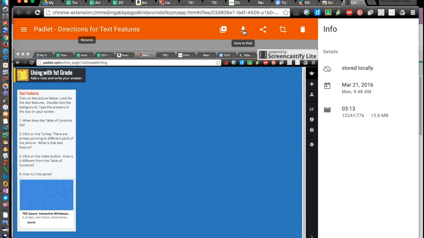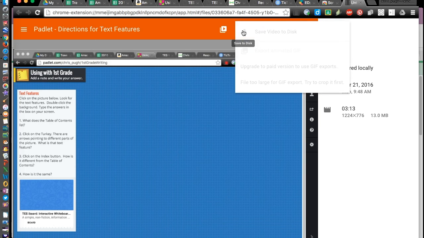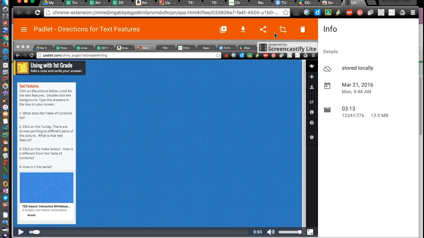I can save this. It can download this to my computer. I can click and trim or copy pieces of this, or if I really hate it and think I can do better, I can hit delete and I can trash it. I'm going to choose save to disk, and I can click here. It's going to download that as a WebM file. That's one way of doing it.